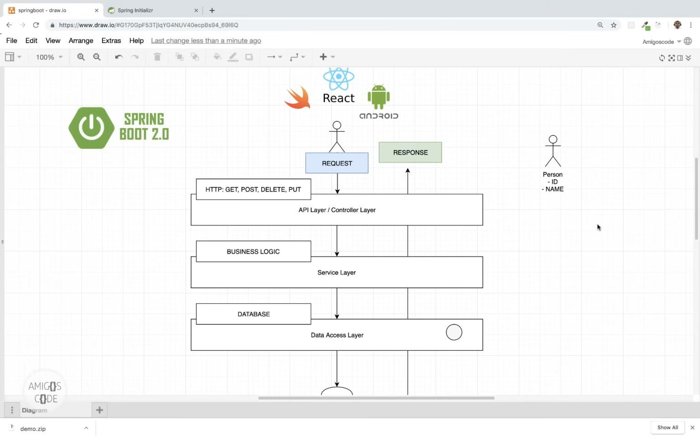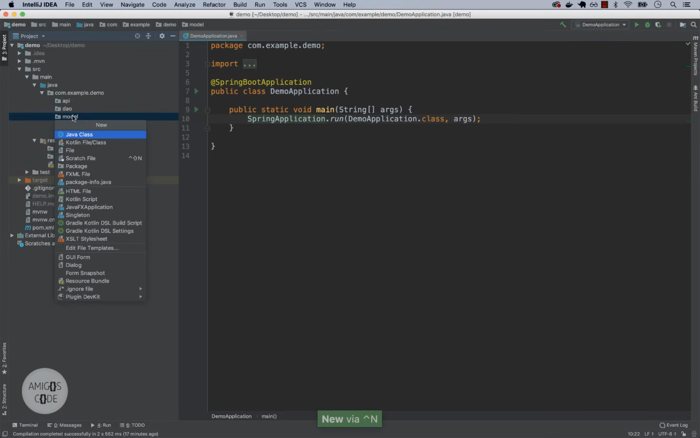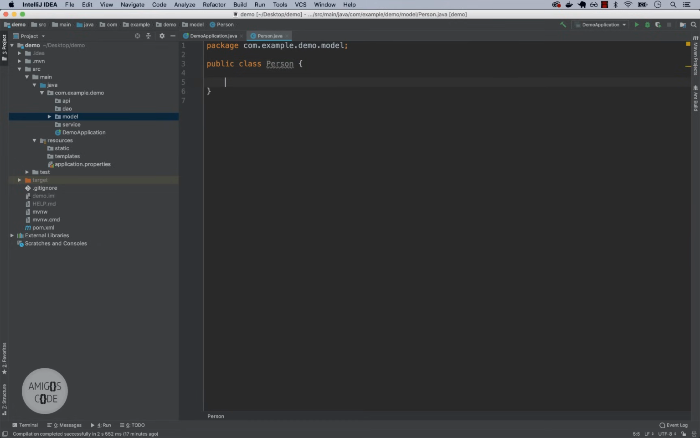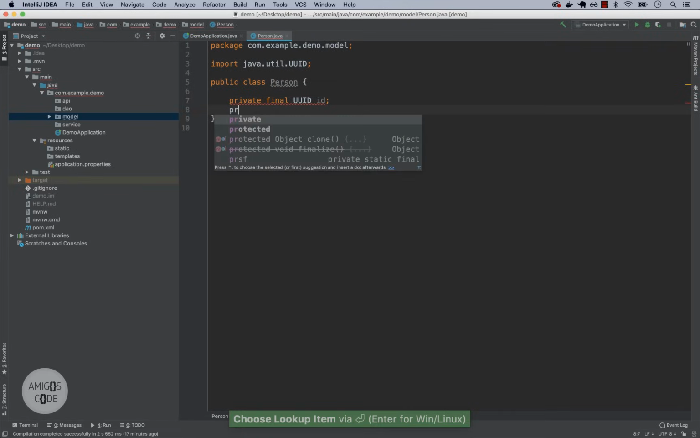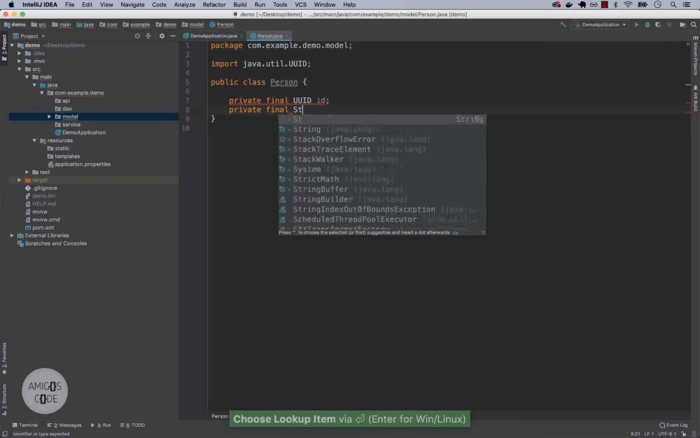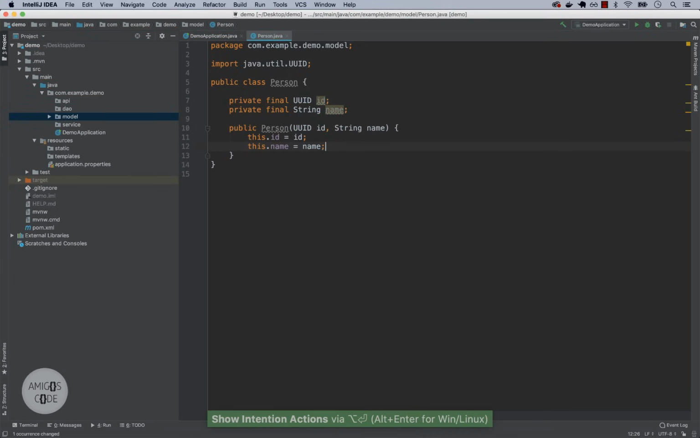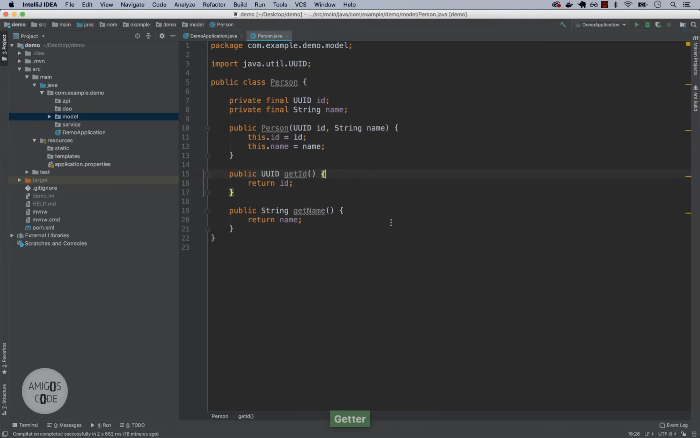Let's go ahead and define this in actual code. So go back to IntelliJ, and inside of the model package, go ahead and create a new class and simply call this Person. Right, so the kind is class, and then press Enter. So now simply go ahead and say private final, and then the ID will be of type UUID, and simply call it id. Go ahead and simply say private final String, so this is the actual name. And then I'm going to add these two constructors. So you can see I'm using keyboard shortcuts again, and then the getters. So just like that. And there we go. So now we have a model that we can work with.